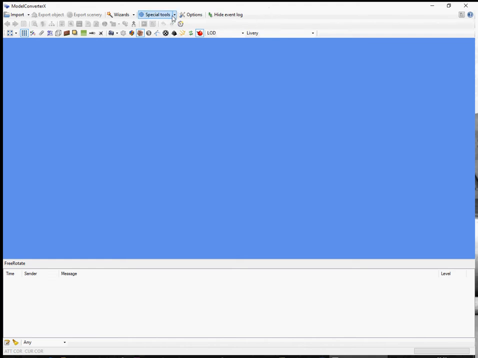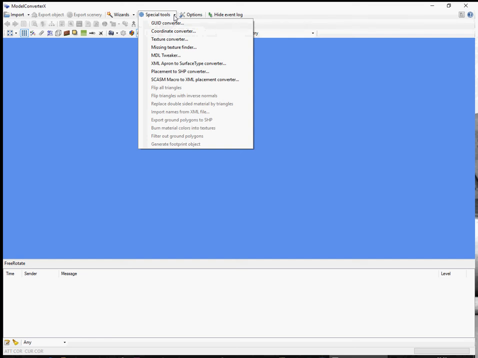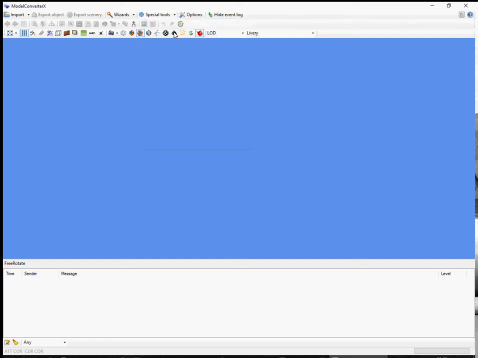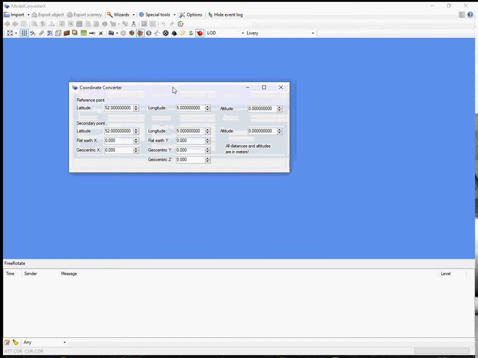and I want to give a quick demonstration of that. If you go into the Special Tools menu, there's a coordinate converter, and with this converter you can convert between latitude, longitude, flat earth, and the geocentric coordinates used for the round earth. So given a certain reference latitude, longitude, I can type in a second latitude, longitude, and it will tell me what the flat earth x, y coordinates are, but also what the round earth geocentric x, y and z are compared to that reference point.